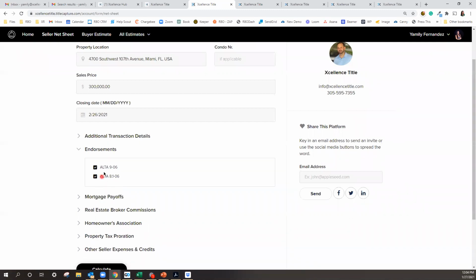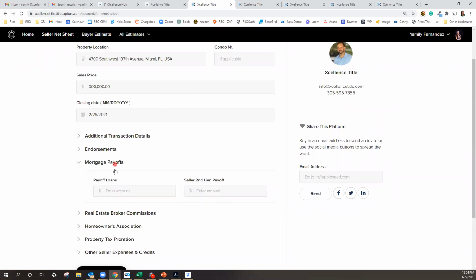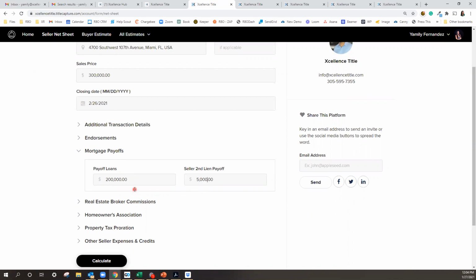Under endorsements, you don't have to worry about this part. It's already selected, so just leave that alone. Under payoff, you can go ahead and add how much the seller has in a loan. So if they have a loan that they owe $200,000, you'll want to enter that there. And if they also have a second loan, guys, make sure to ask the seller if they have a second loan. And if they do, add the amount there.